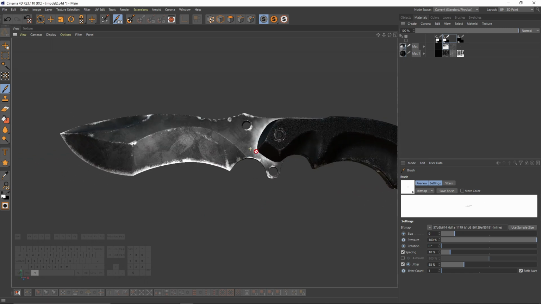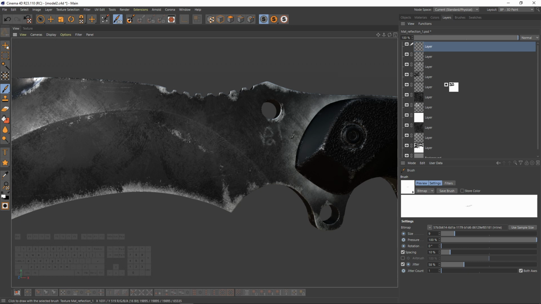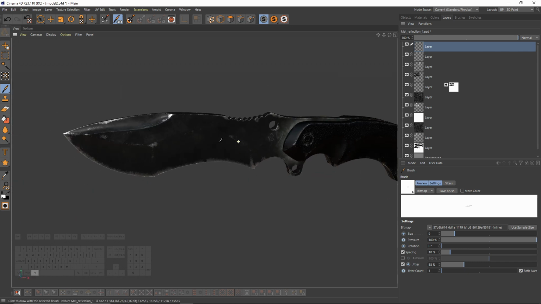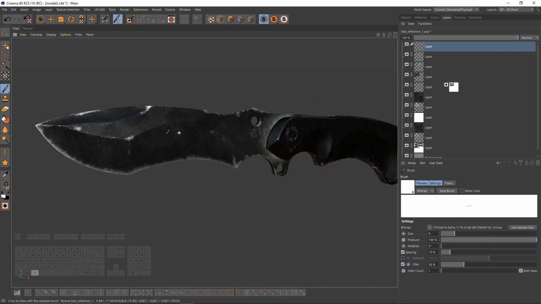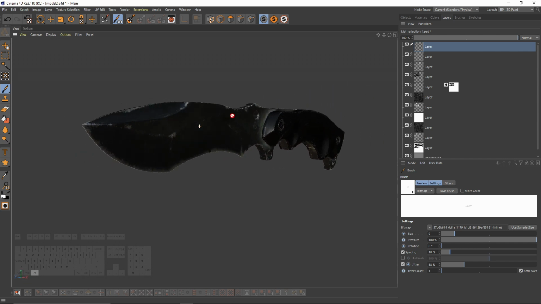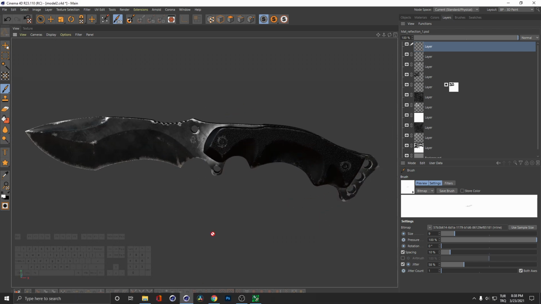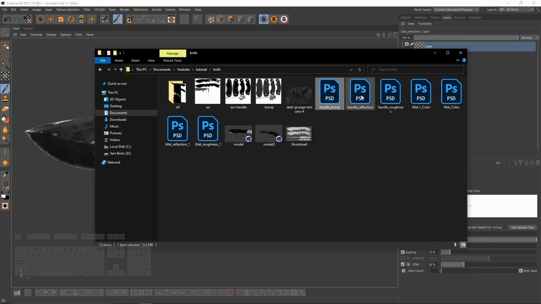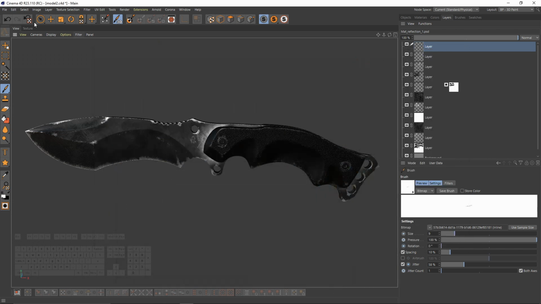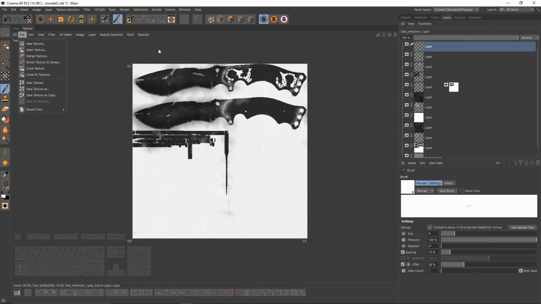Alright guys, I think that's enough. You can always add more details. Doesn't look that perfect, but I think it gave you an idea about how to paint objects in Cinema 4D and Bodypaint 3D. By the way, your textures will be under your scene, like this handle bump, roughness. If you don't have them, you can say file, save texture as.